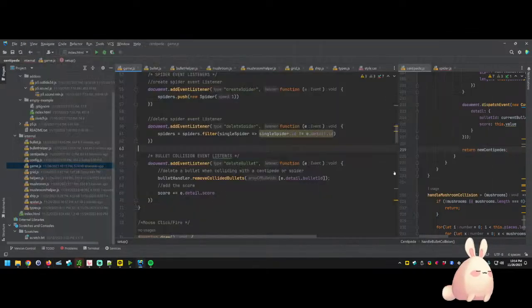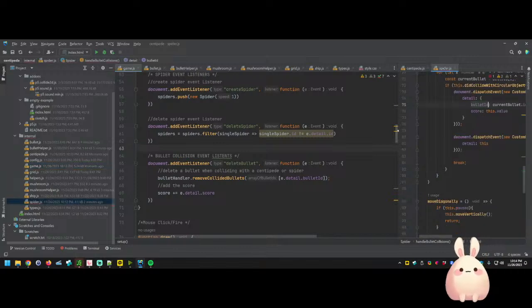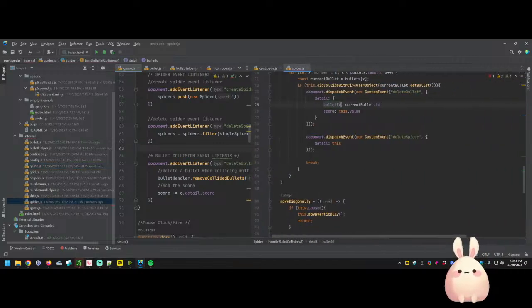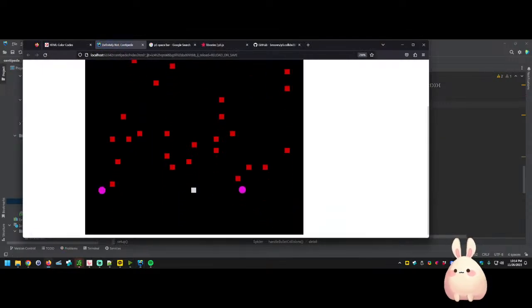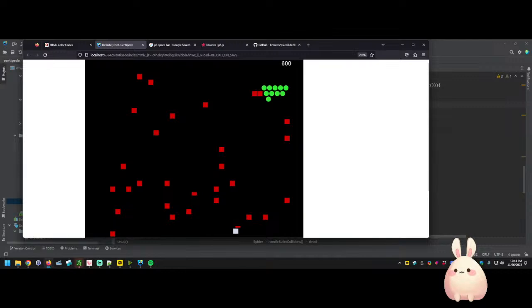Missing curly bracket in spider. Oh yeah, I am missing a curly bracket. Comma. Let's see how this works. So delete it, that adds 300. Delete it, that adds 300.